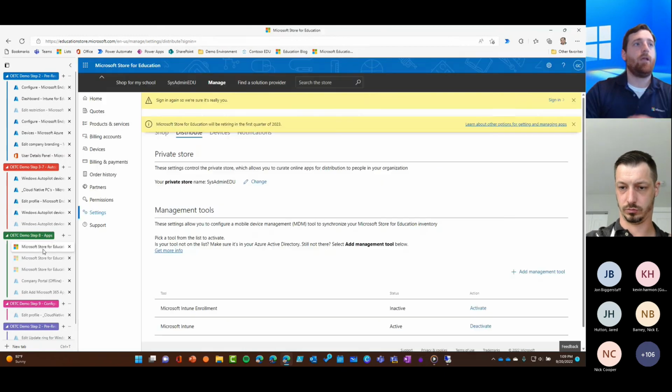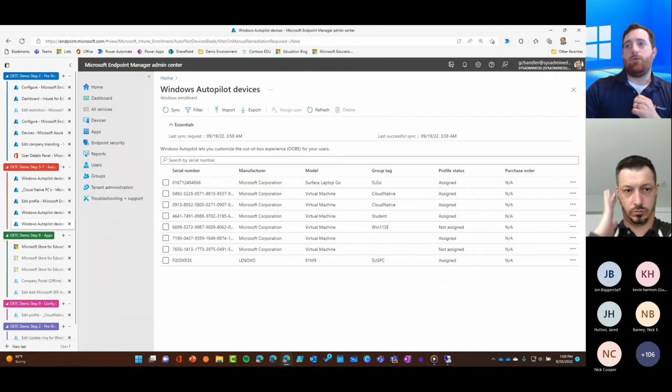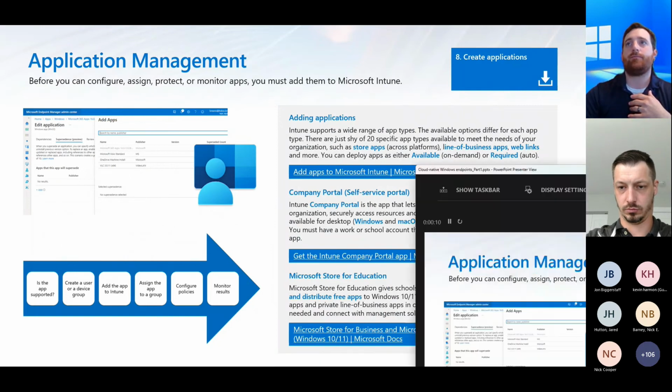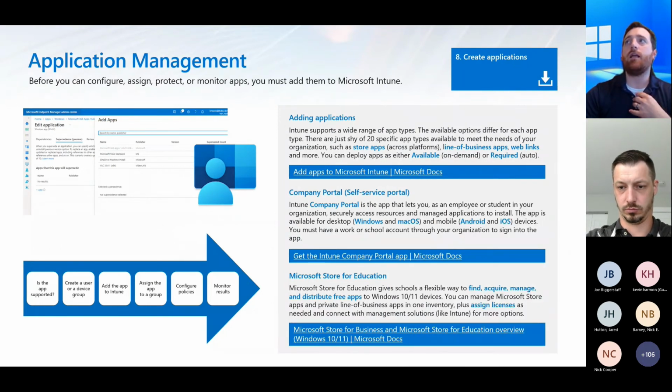All right, so the next few portions, and I'm going to breeze past this pretty quickly, is the ability to install applications and settings for our devices. So a little bit about applications. We do support just shy of 20 specific app types. We have full support for app deployment within Microsoft Intune. You've got line of business apps, you can do web links, and then more importantly, we have store apps.